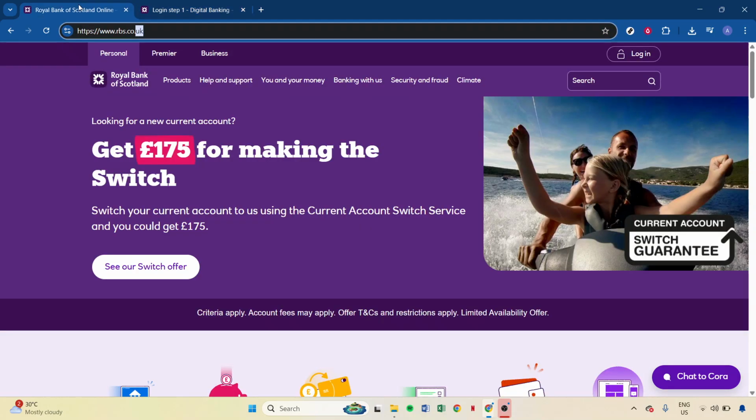Be sure to log out when you're done, especially if you're using a shared or public computer, to keep your information safe and secure.